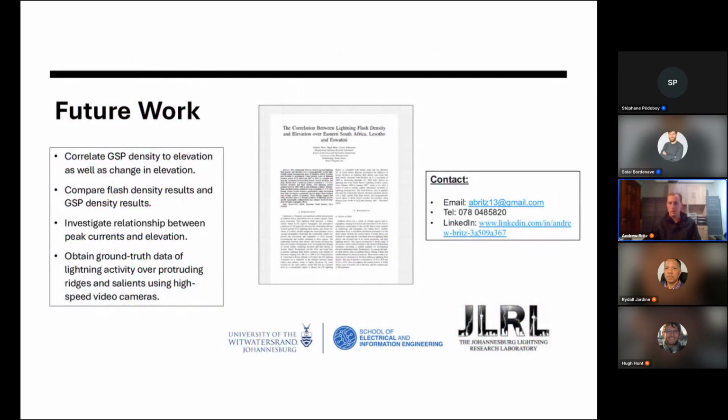It's something worth looking at in future. Maybe actually going to these places and obtaining ground truth data or high-speed video footage of what's happening here. And then, of course, the further work, most of which will be my master's, would be to now correlate ground strike point density to elevation, as well as change in elevation, and see what I get. And then compare the flash density results and the GSP density results. And maybe consider peak currents in this research. Maybe there's something in that that could provide a good explanation.